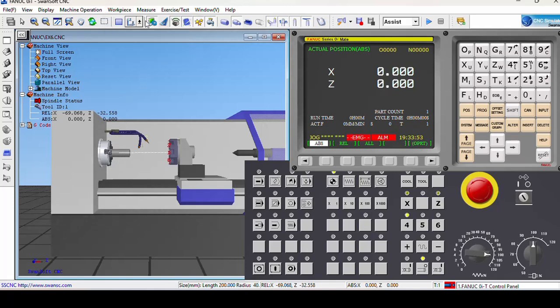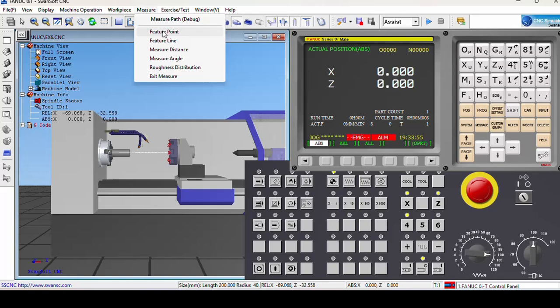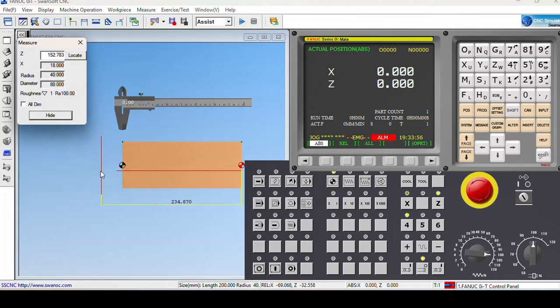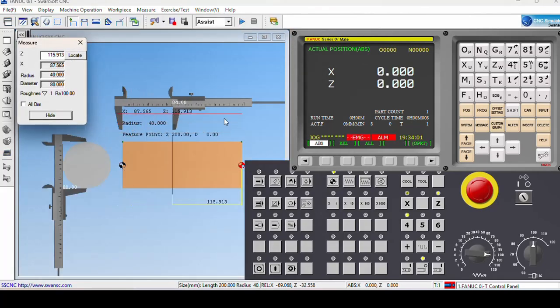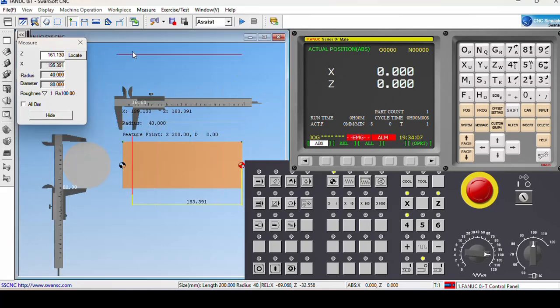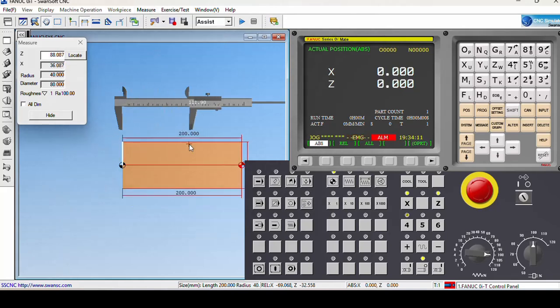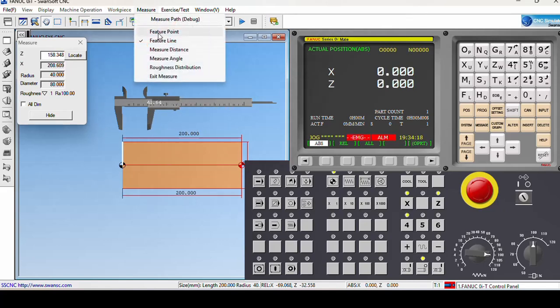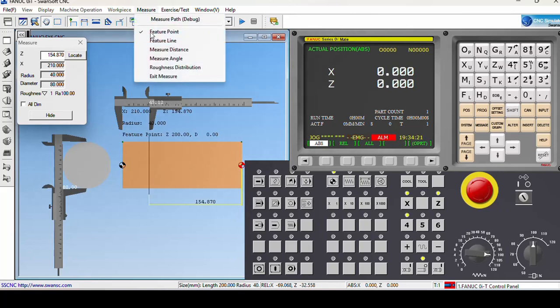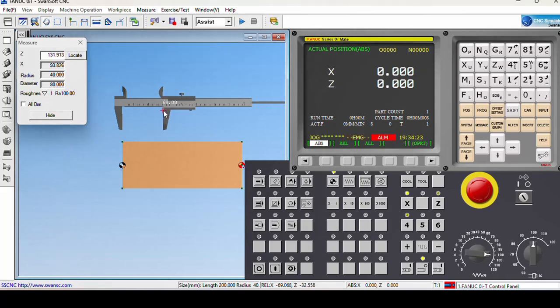Okay, and the other, here we have to take the measurement. This feature point. We see the point here. You have to take measurement by using this CNC Swansoft software. Okay, we have to set the measurement. Also you see this is a feature line, a measure line. Also take the measure distance. This is the distance of the stock.